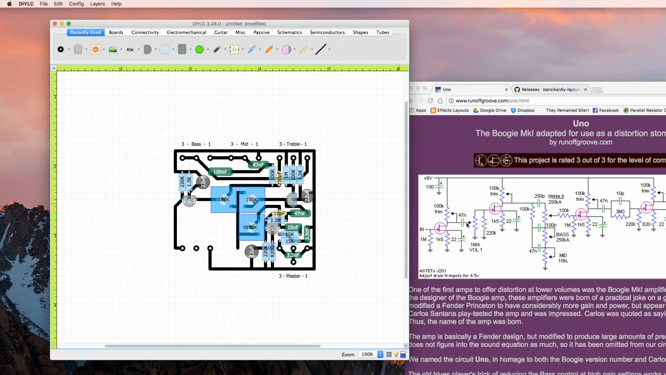Now we need volume two, goes through a 47 and cap. Copy this bad boy. Rotate him around using Alt. And that's gonna go into the drain of Q1. And again, we have another 100K trim. Copy paste. That's nice and easy. We can just connect that there to here. And move that over. Now that's all connected.